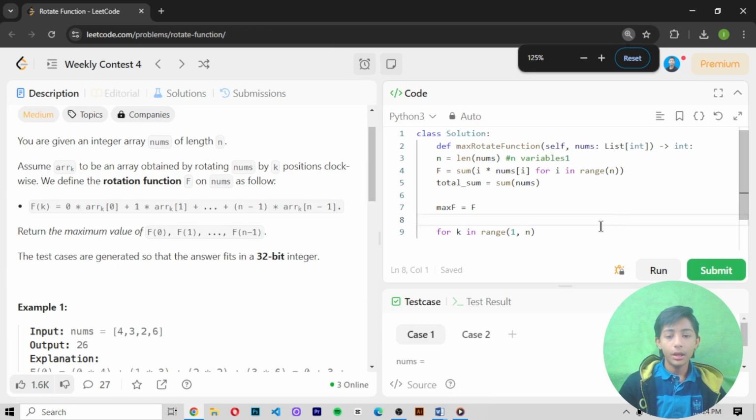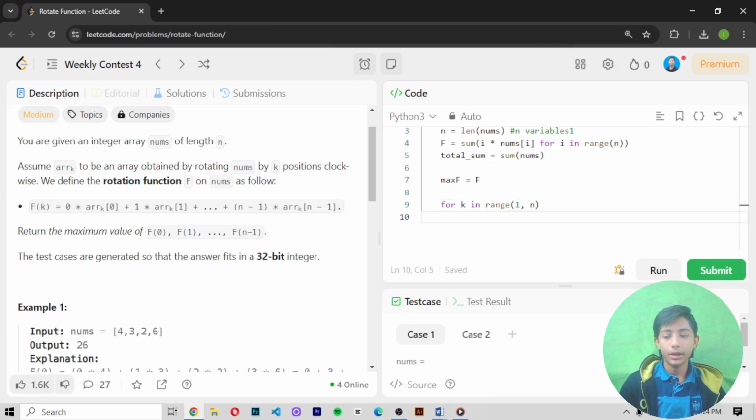Okay, now let's try to write the code. Press enter, give the space here, because if you do not give the space, it will give you the indentation error. Right here, capital F equals to capital F, then plus, arithmetic operator, we are using total sum here. We write here our total sum, which we have already made in our fifth line. We have made it our total sum variable, and here I am using it. Minus n multiplied by nums square bracket n minus k.